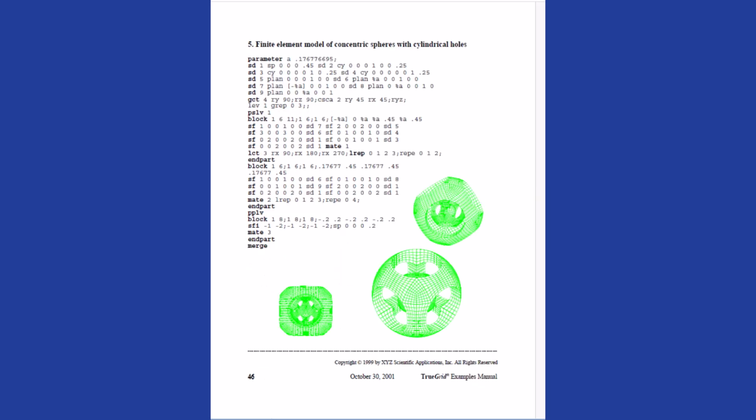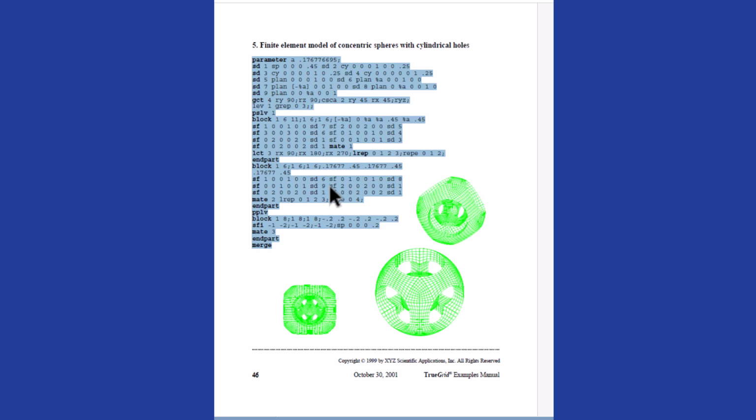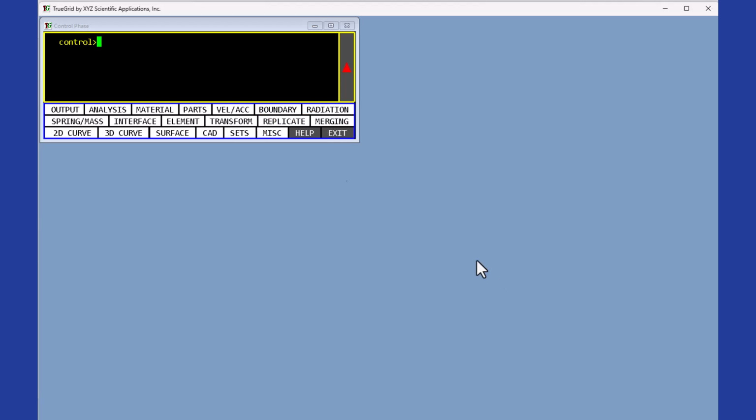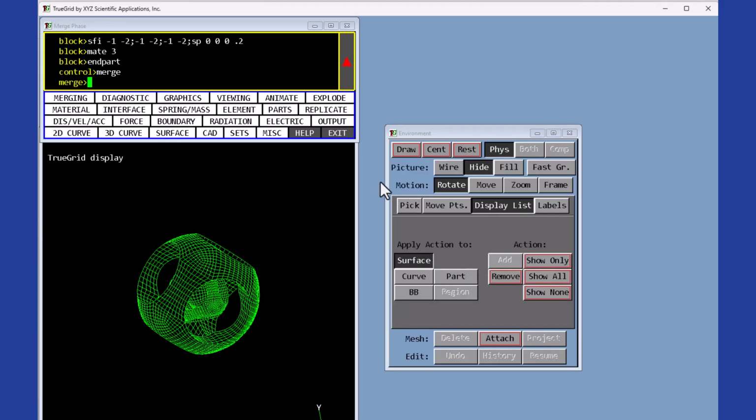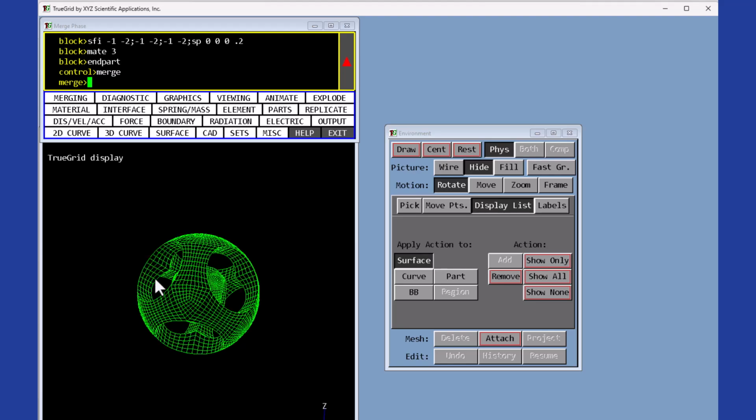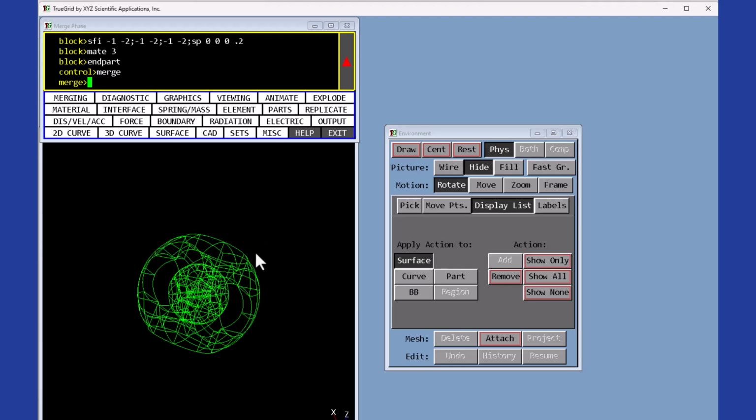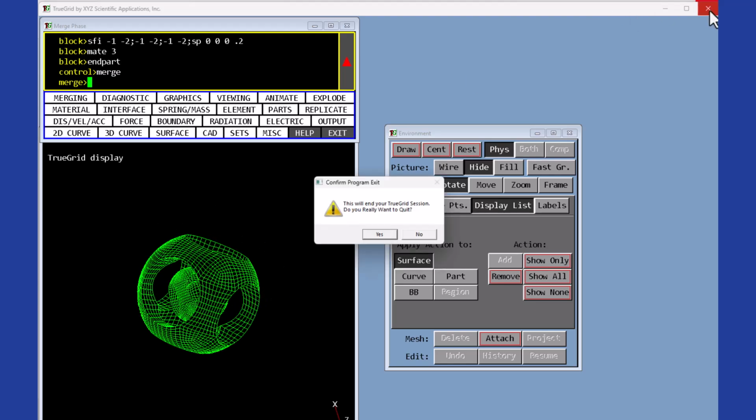This is a great learning tool. This is an example found on page 46. I am going to copy the whole model into TrueGrid. If you wanted, you could copy one command at a time from the manual into the text box to see how this mesh was built. I encourage you to do this. This is a very effective training tool.